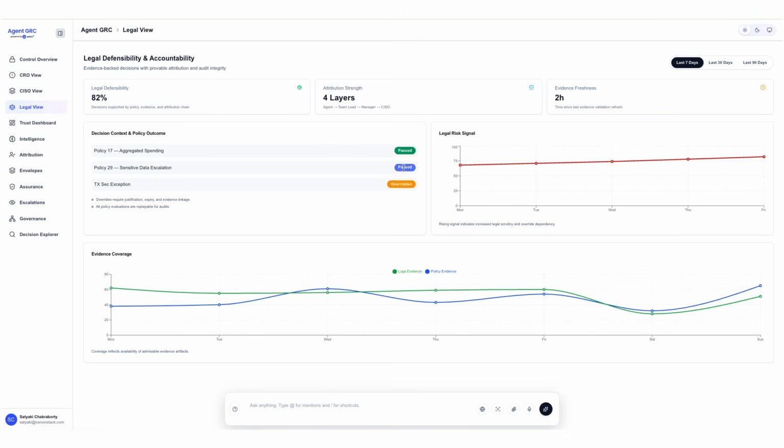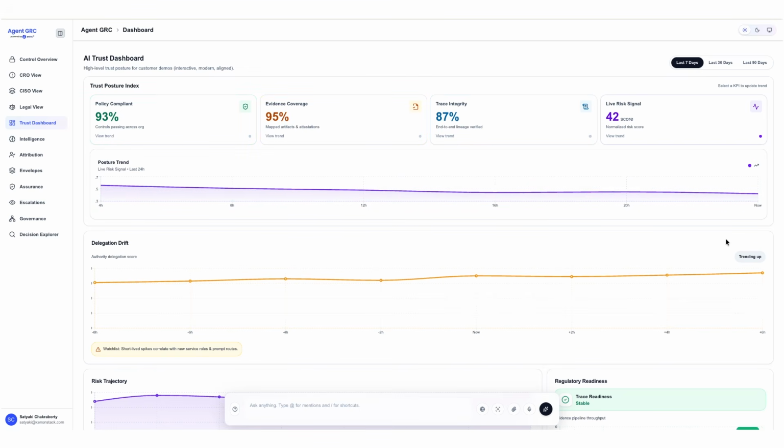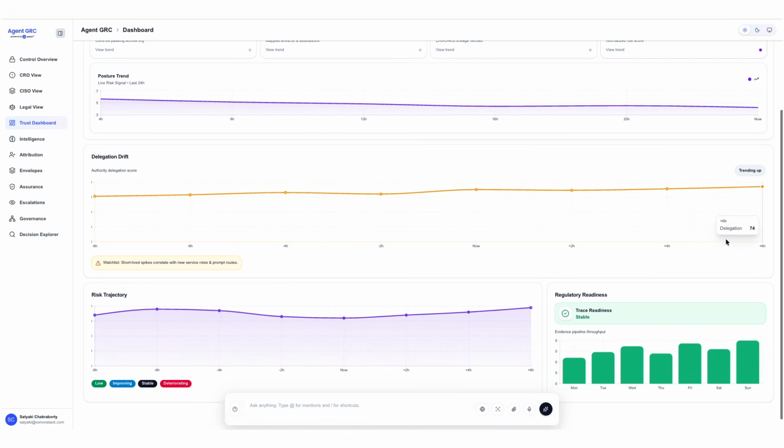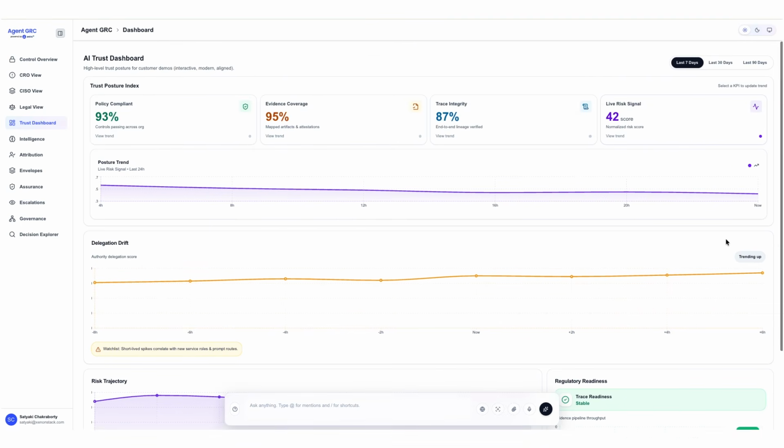Let's talk about the Legal Agentic Interface, designed to ensure legal defensibility during audits and regulatory scrutiny. It tracks risks, decision outcomes, and evidence freshness to ensure policy adherence. Moving to the AI Trust Agentic Interface, which serves as an executive health check. We track pillars like policy compliance, evidence coverage, trace integrity, and live risk signals, giving you a full picture of AI system integrity.